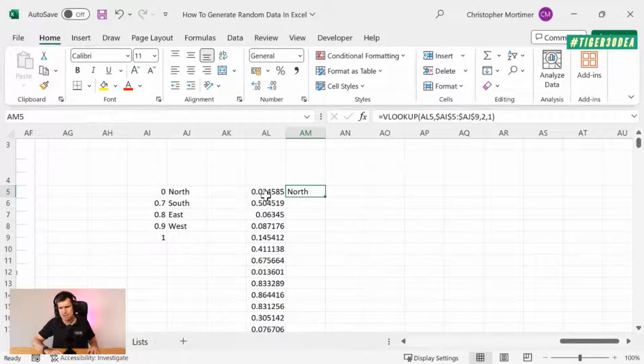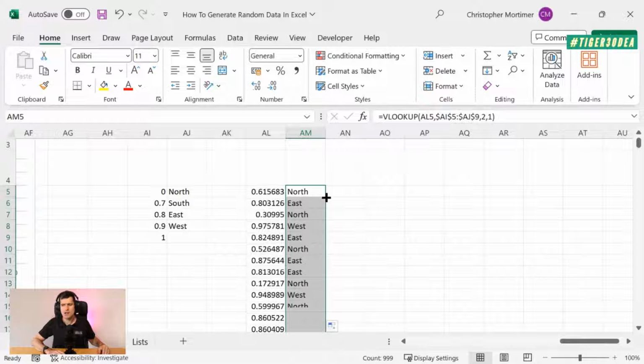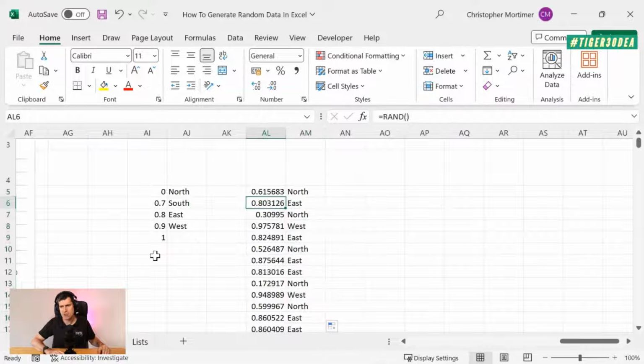So here we've got 0.024. That fits into this range between 0 and 0.7, and it's going to return a value from the row at the top of the range, if that makes sense. That's going to return a value of north. Going to double click here. So here we've got 0.80. That's going to fit in between 0.8 and 0.9, and return a value from the upper of those 2 rows. That's going to return east. Here we've got 0.97. 0.97 is between 0.9 and 1. That's going to return that value of west there.